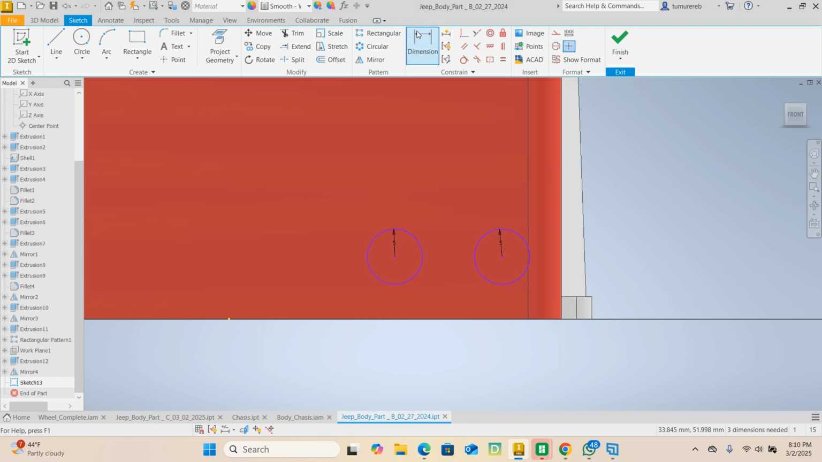Next, dimension from this center of the circle to this one. What distance should this be? Let's make it 6. We're going to draw another circle about here. That one's diameter is 3. Very good.